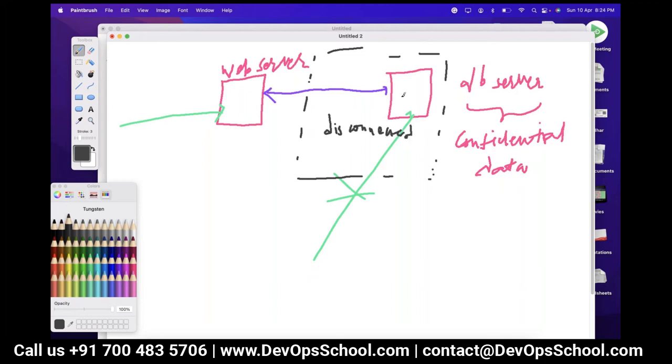Now let's say this particular server wants to download some packages. So what will happen now? Since it is a private or disconnected setup, this particular server doesn't have any kind of internet. Now if it doesn't have any internet, how is it going to download the packages? For that scenario, we require a reverse proxy server. So this is called a reverse proxy server.